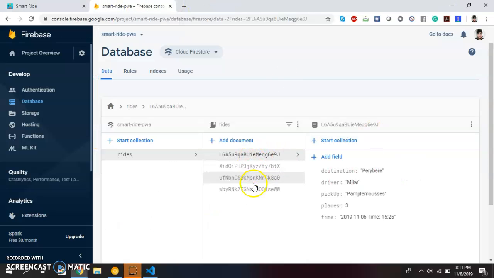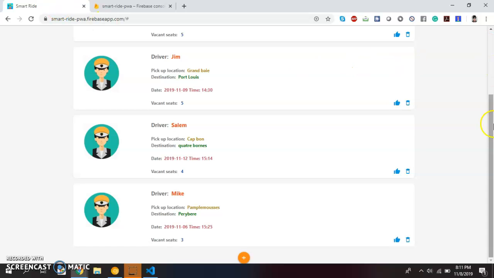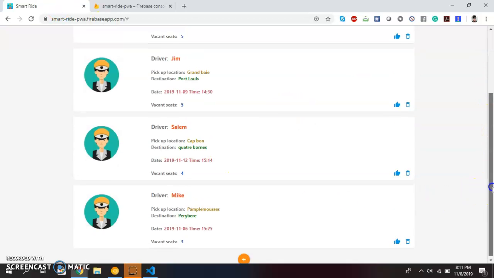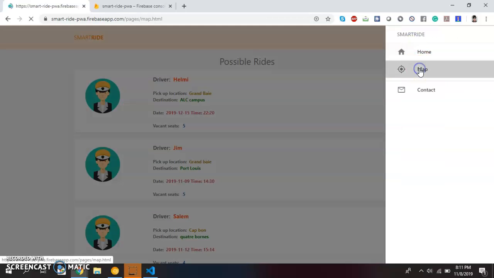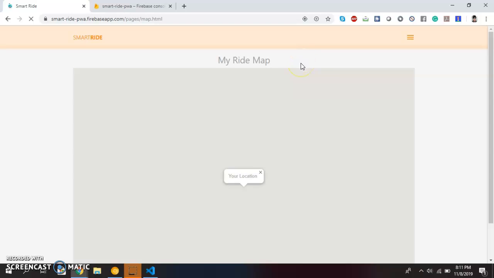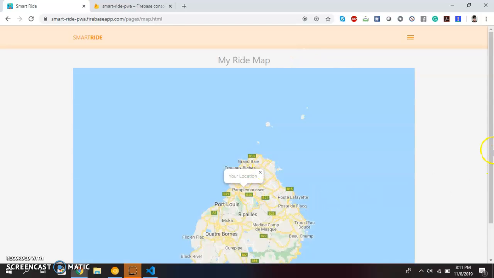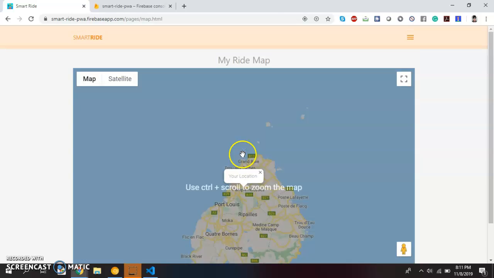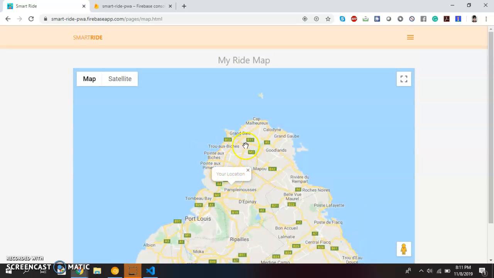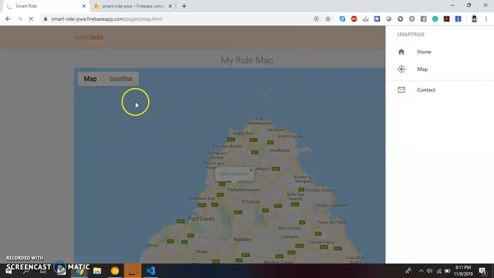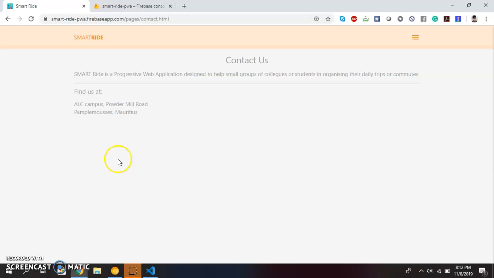So if we can see here, it returns to 4 documents, which means one ride is gone, here 4 and here 4, so the test has gone. If we go to the other page, the map is accessing the location. It shows you the map and your location. Of course, the first time it will ask you to allow the application to access the device location. The contact page is a simple page. So this is the contact page, just a simple page.